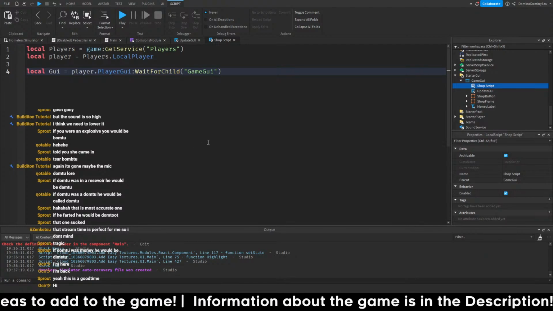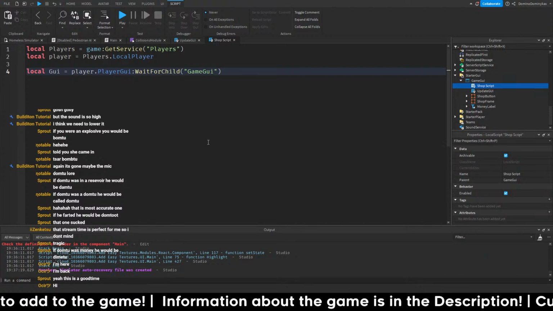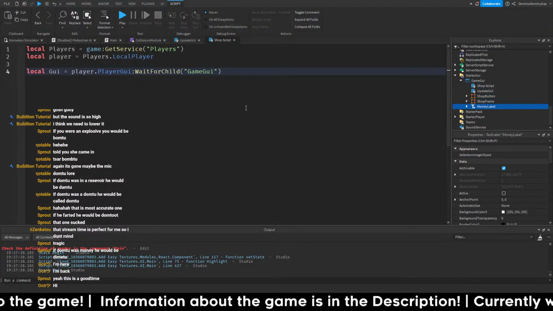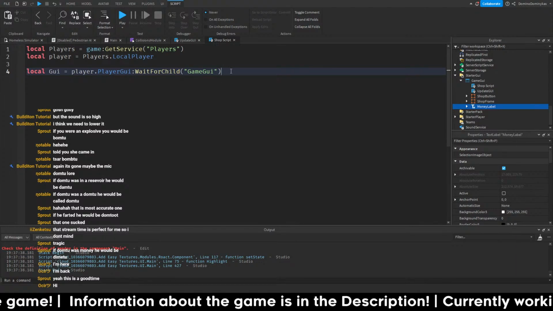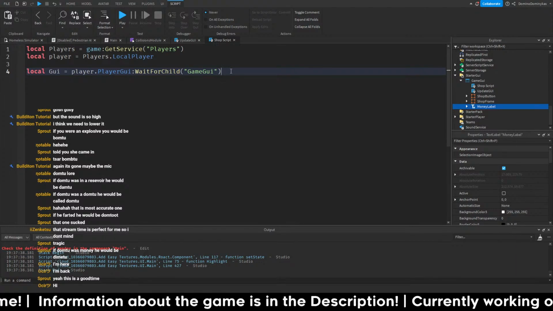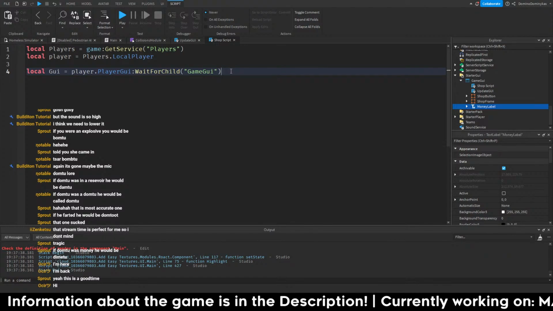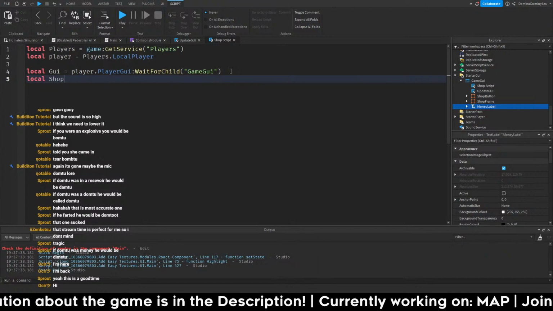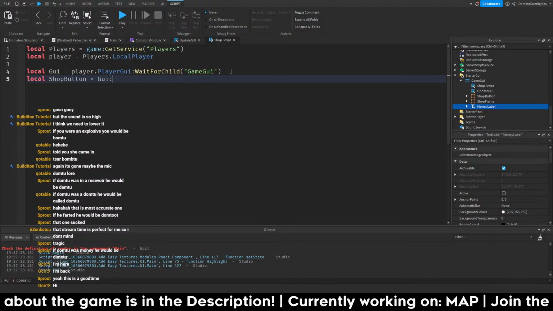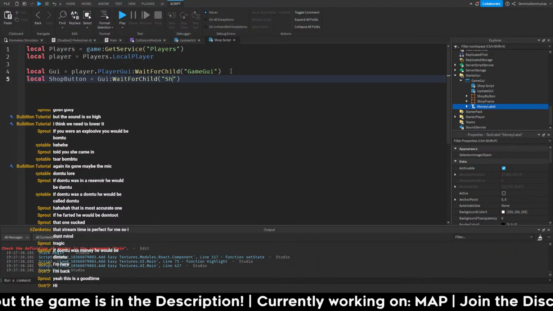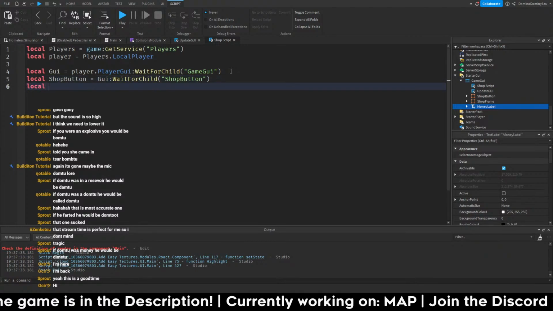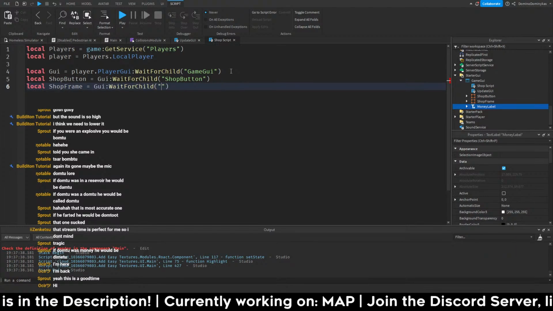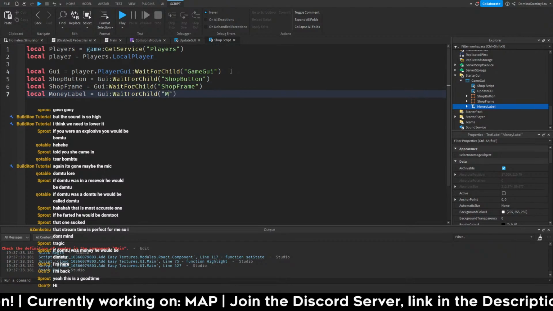Okay, look, I'm gonna speedrun 3 variables as fast as I can. I'm gonna speedrun shop button, shop frame, and money label. So, I'm gonna start in 3, 2, 1, go. Local shop button is equal to GUI, wait for child, shop button. Local shop frame is equal to GUI, wait for child, shop frame, money label.